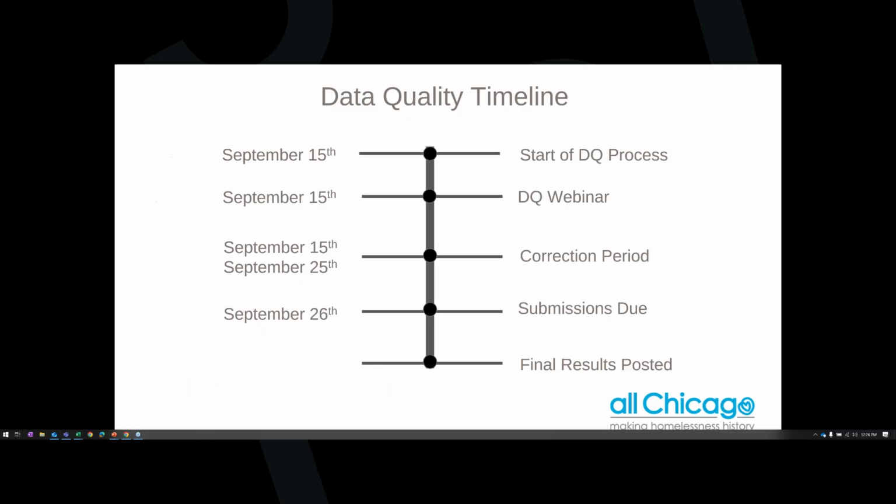Okay, so we'll quickly walk through the timeline. Today is the start of the data quality process. Again, the webinar is going to be recorded and we'll have slides available. And then the correction period is going to be between today and the 25th. That's just because, again, Business Objects takes a day to update. So if you're making any corrections on the 26th, you're not going to be able to submit those corrections on the 26th as well. So try to make sure all of your corrections are done by the 25th.